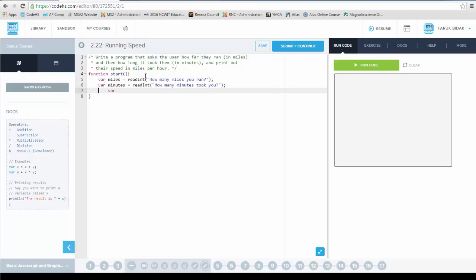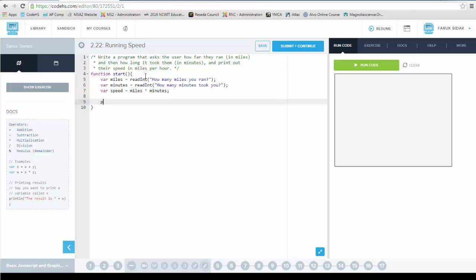If you do this, which most of my students make the same mistake, when they're calculating, they forget to convert minutes into hours. So they basically do that. Speed equals miles times minutes.